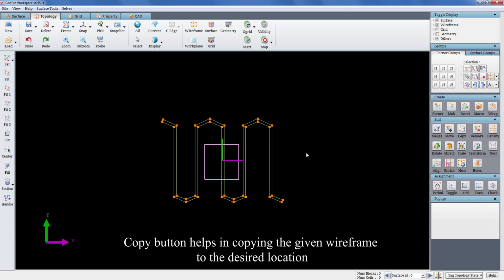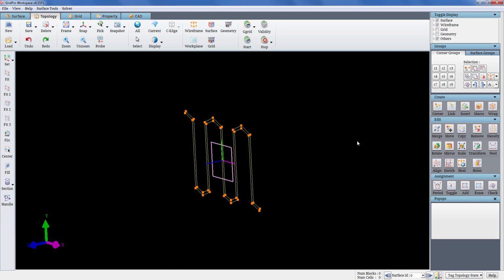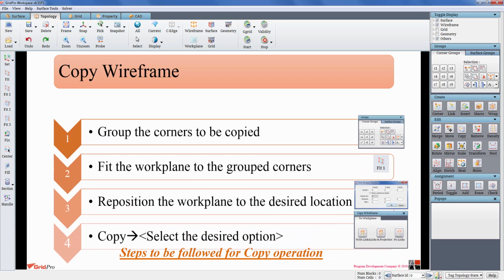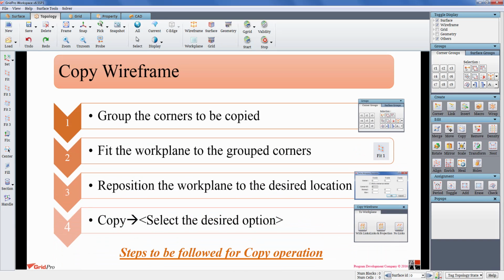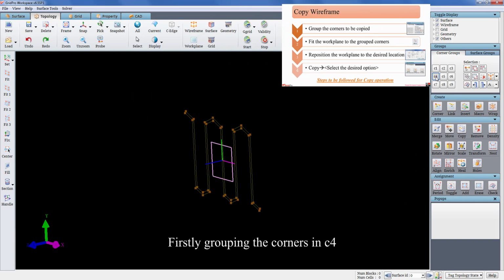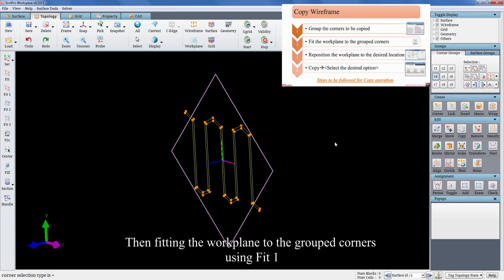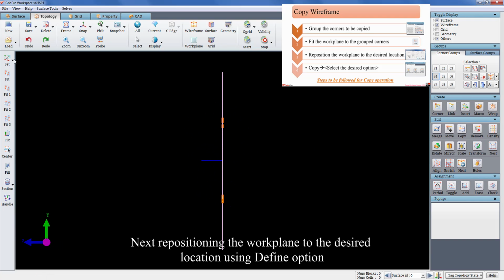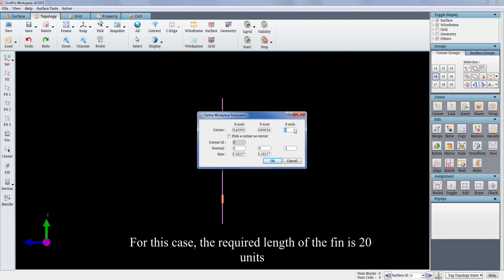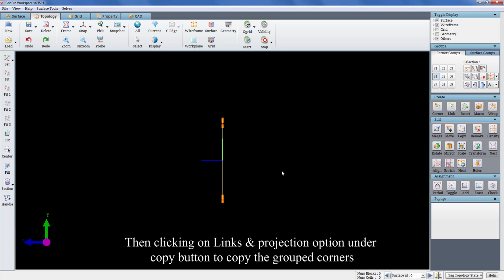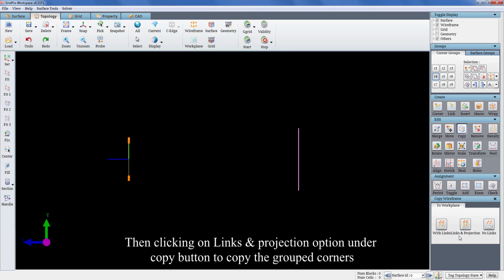Copy button helps in copying the given wireframe to the desired location. These are the steps to be followed for the copy operation. Let's follow the sequence. Firstly, grouping the corners in C4. Then fitting the work plane to the grouped corners using Fit1. Next, repositioning the work plane to the desired location using the Define option. For this case, the required length of the fin is 20 units. Then clicking on Links and Projection option under the Copy button to copy the grouped corners.